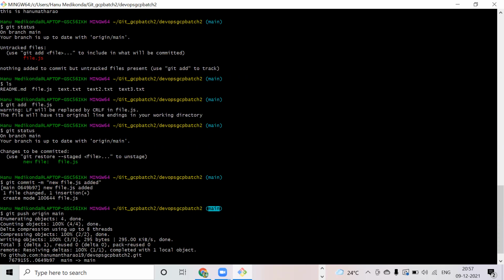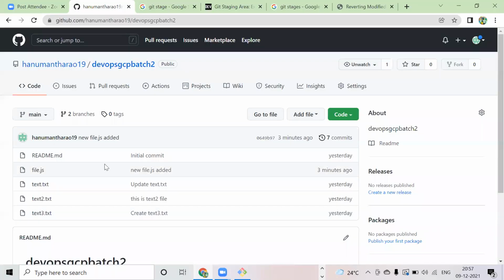Once you add it into the staging area, we need to push into the local repository. How can you commit that? You commit into the local repository with the help of git commit -m, this is the new file. Simply, this commit message is our wish: new file.js added, initial commit, final commit, like that you can keep it. It's our wish. Just commit into the local repository. After that, you can push into the remote repository.